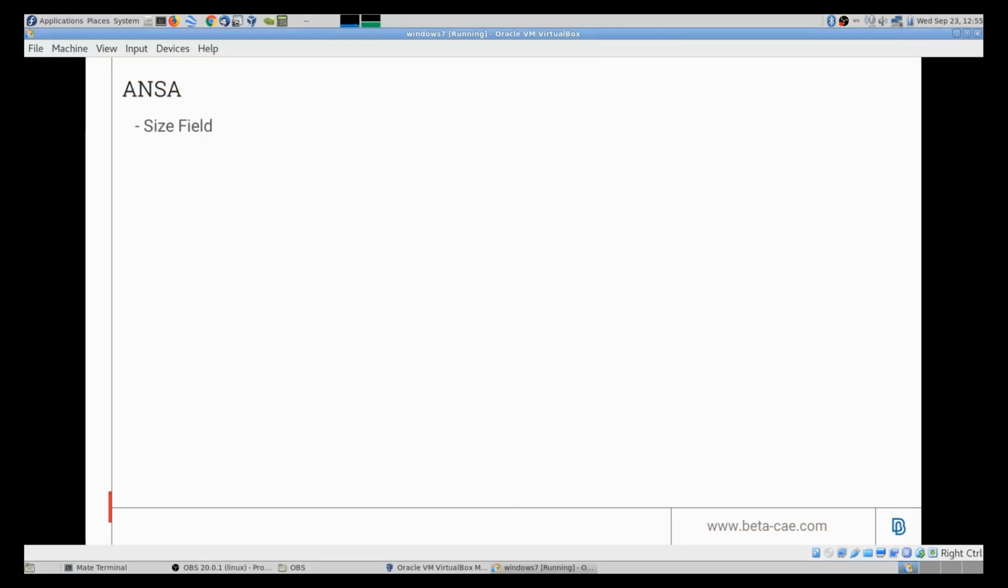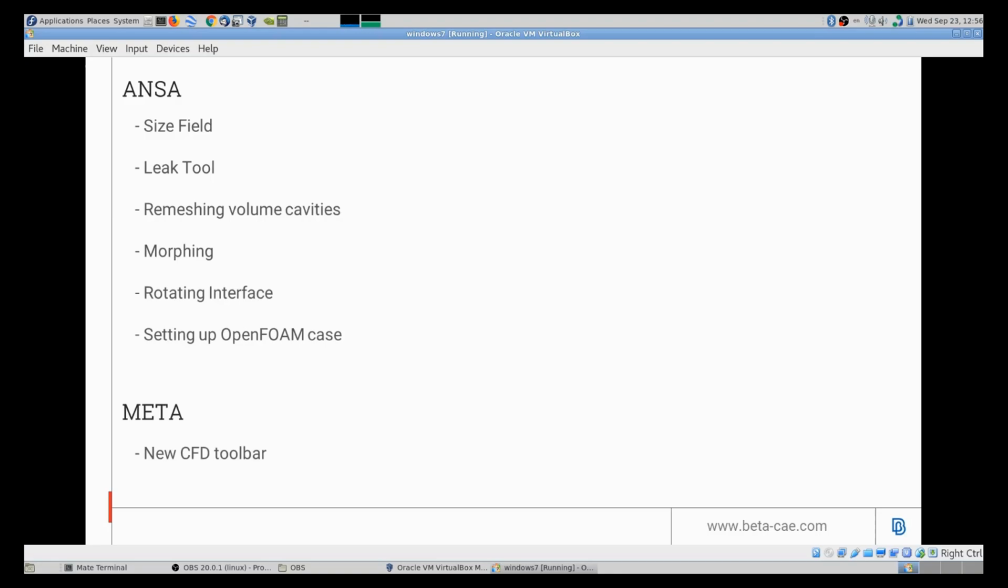These include the new size field function that allows you to control the mesh size on the surface and the volume mesh, the leak tool to detect leaks in complicated models, the functionality to remesh volume cavities after making local modifications on the surface, replacing parts and so on, new functions in morphing, improvements in the function rotating interface that is used for rotating wheel simulations, improvements in the setting up of an OpenFOAM case inside ANSA, and we will close with a new CFD toolbar in Meta.